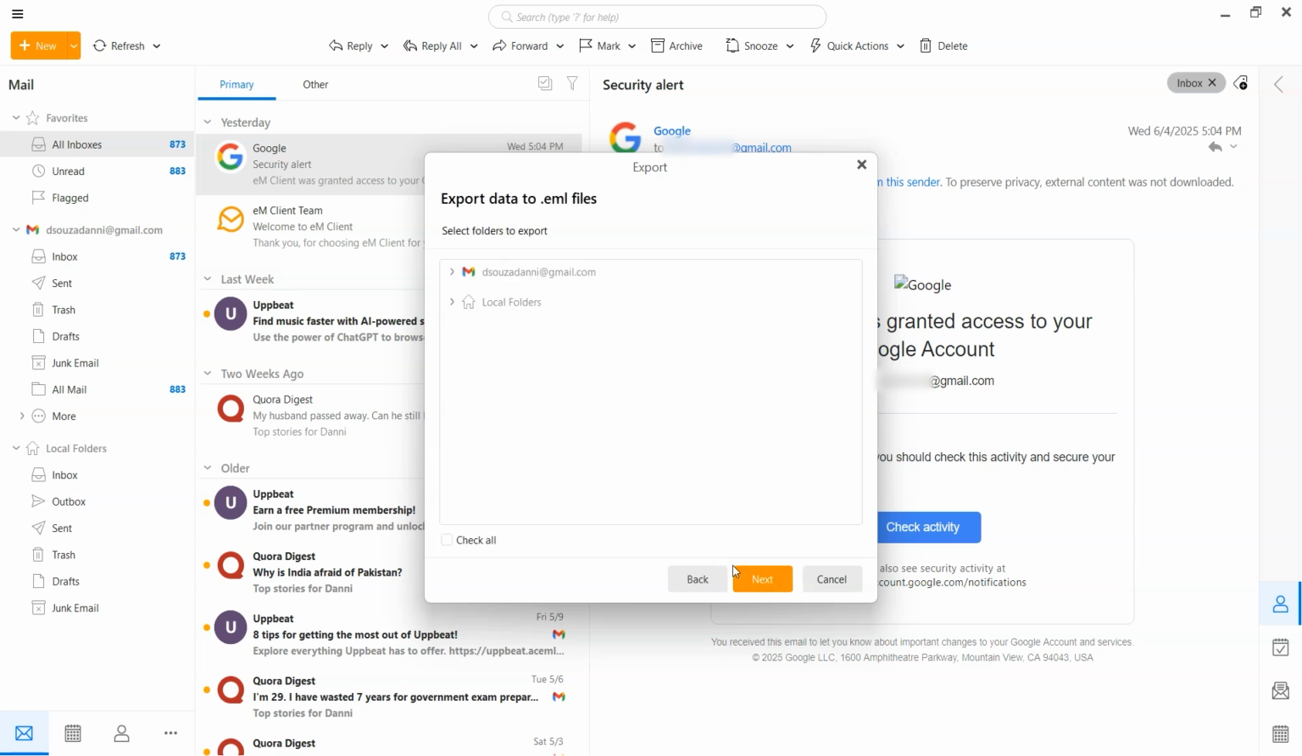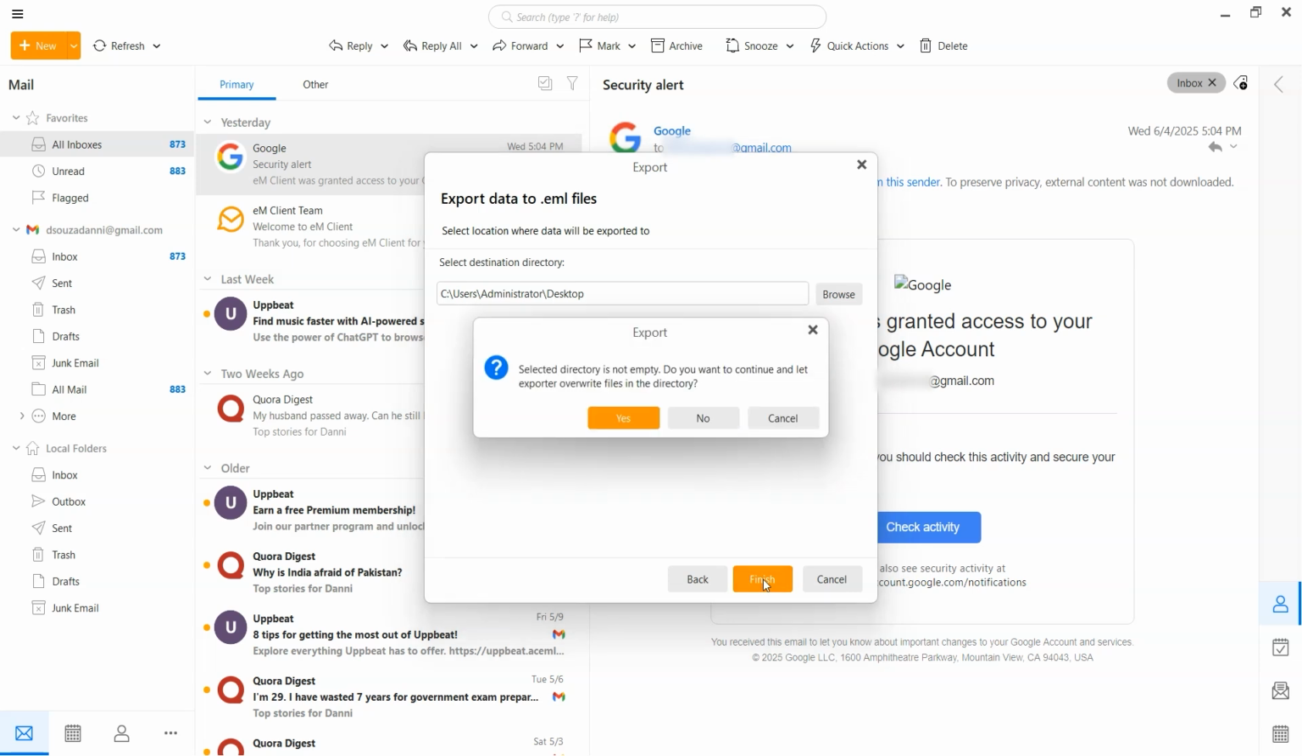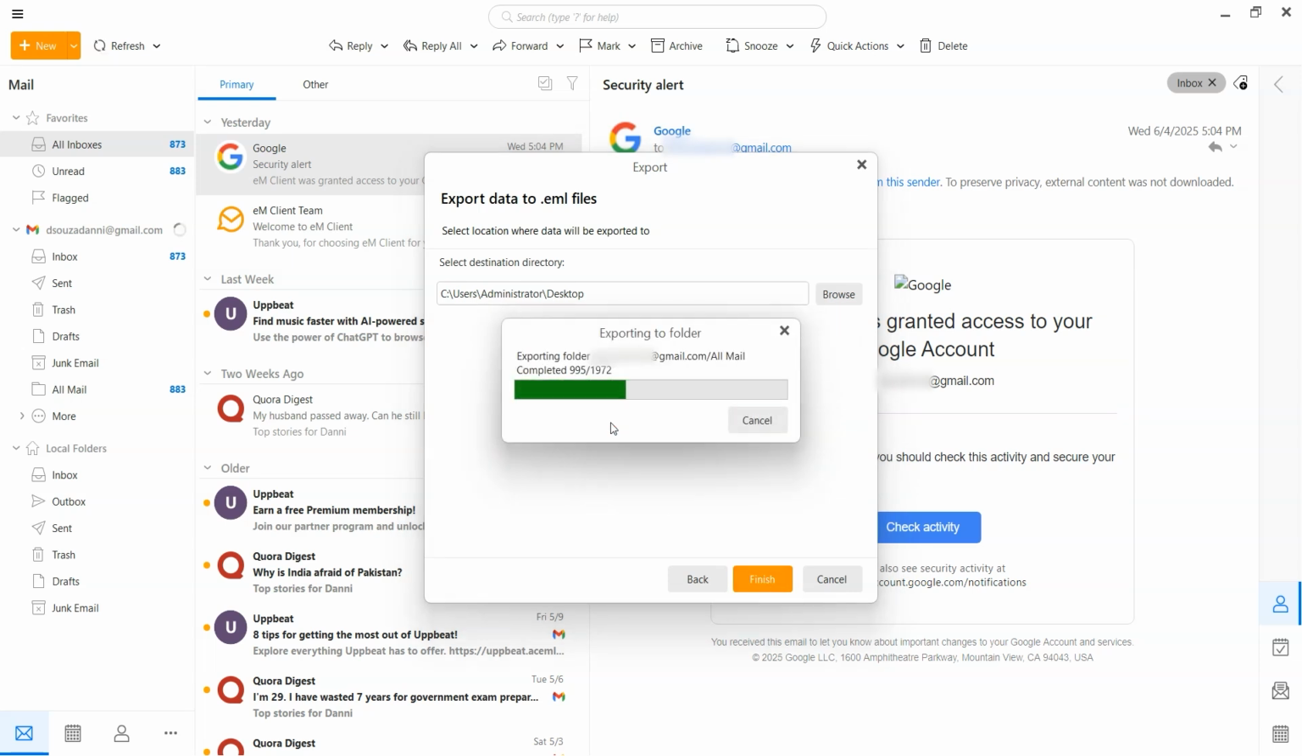Click Next. Select the folders you want to export by checking the boxes next to them. Click Next. Choose the destination folder where you want to save the exported emails. Click Finish to complete the export process.